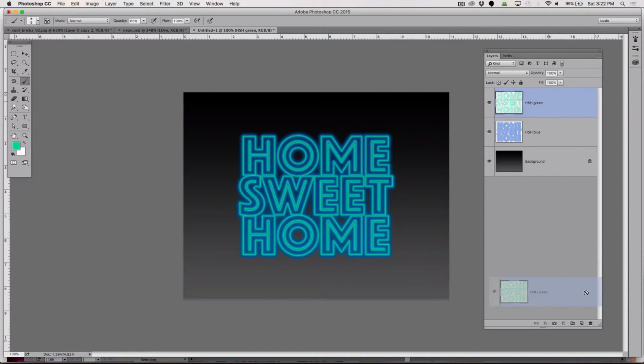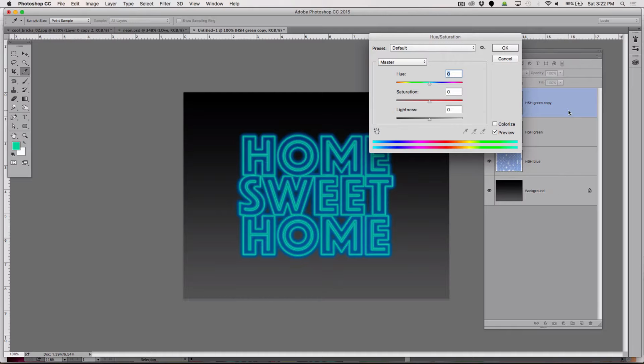All right, so I'm going to duplicate that layer and hide it, this first one, which is the green one, and I'm going to press Command U, and I'm going to change the color to something warmer.